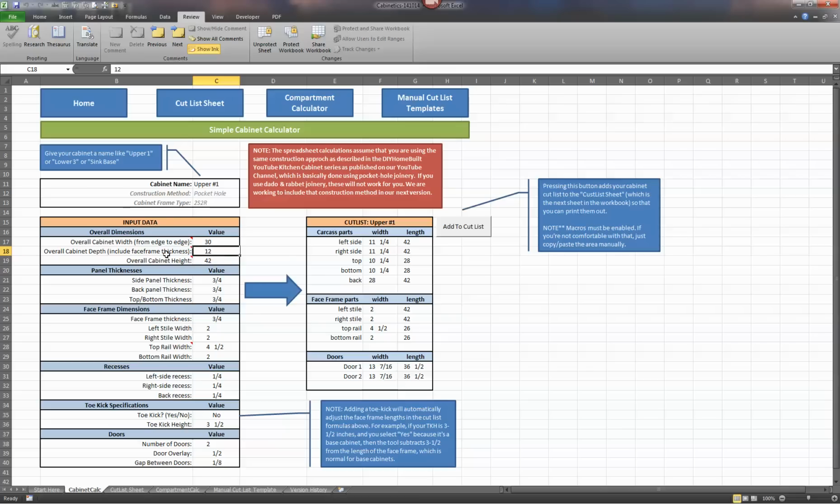The cabinet depth includes the face frame thickness. Typical face frame construction is 3/4 of an inch thick. So the 12 inches that you see here, for example, includes that face frame thickness. So if I want to build a 12-inch deep cabinet with a 3/4 inch face frame, that means that the carcass sides need to be 11 1/4, so that when I add that 3/4 face frame thickness that I specify here, it comes out to the 12 inches that you see.